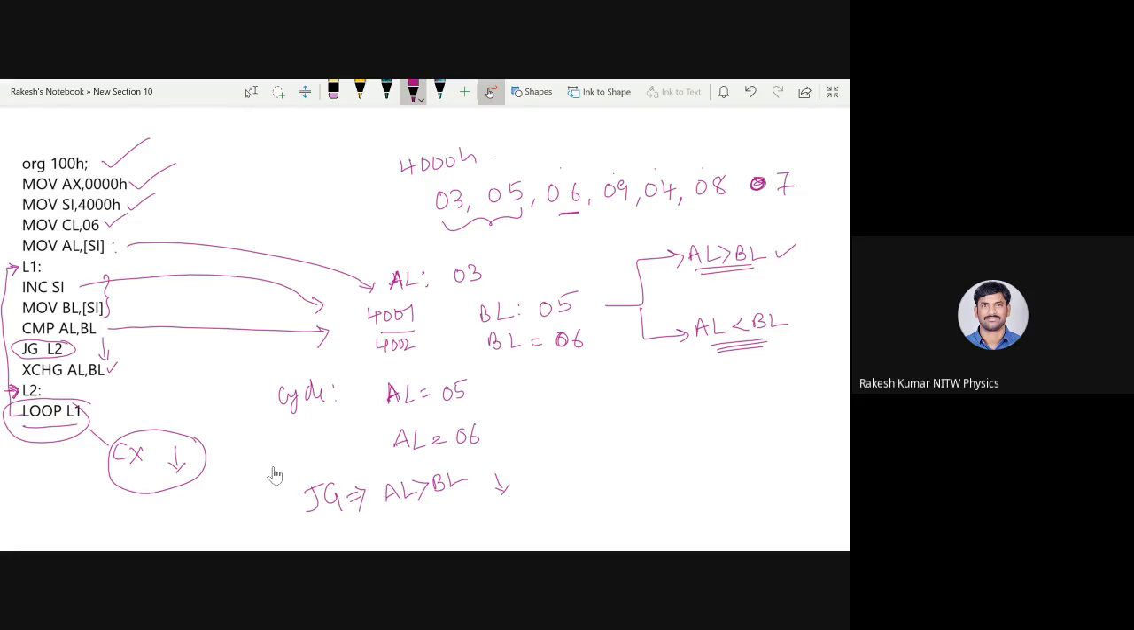Okay. Now AL is 6. In the next cycle, what happens to your BL value? What value will be stored in BL when you go to the next loop? 09. Now 06 and 09 will be compared. Now tell me again what happens? Exchange. Again exchange, so AL becomes 9. Again it goes to the loop. Take the next number. What is the next number? 04. Again it will compare.